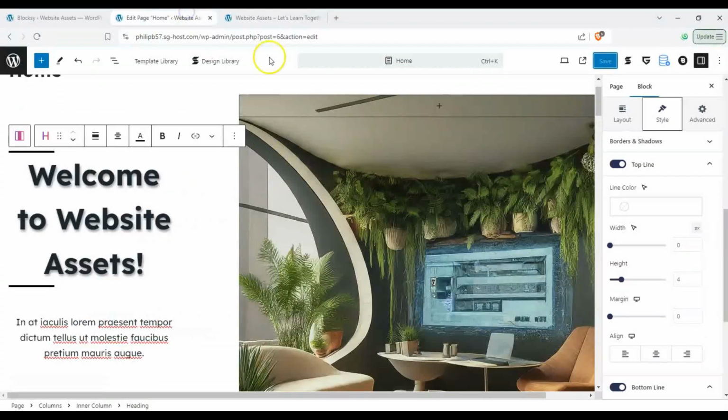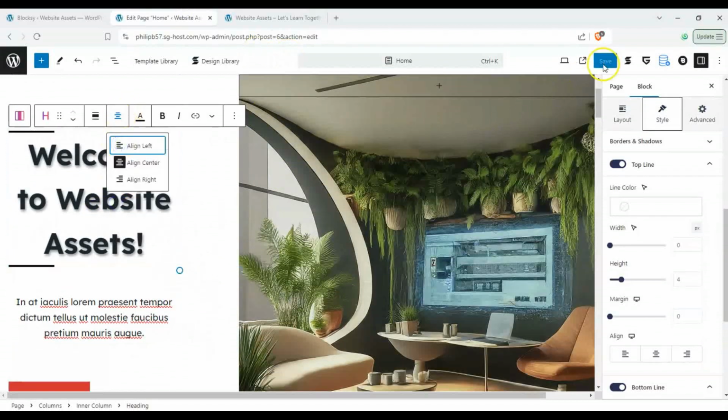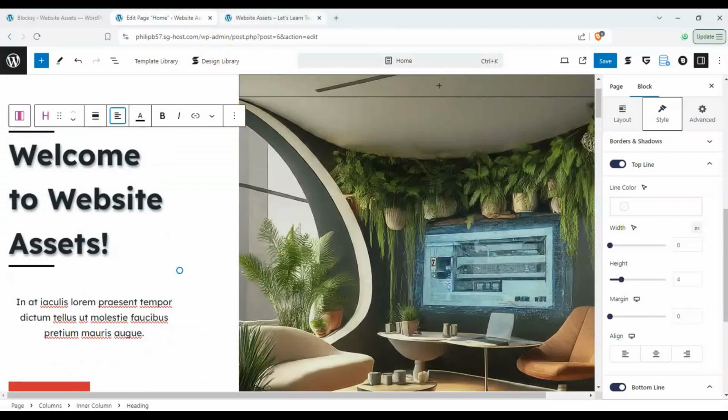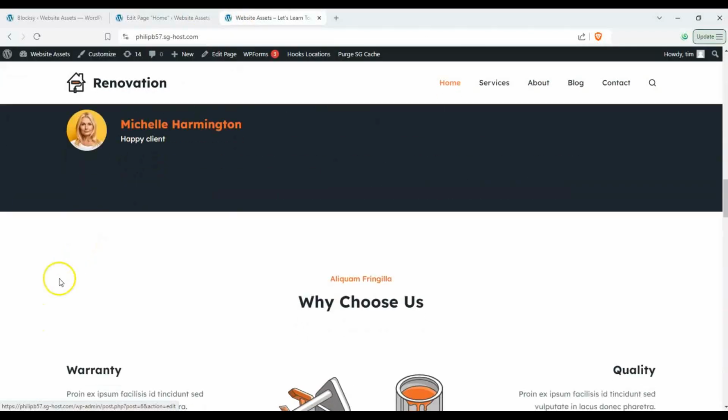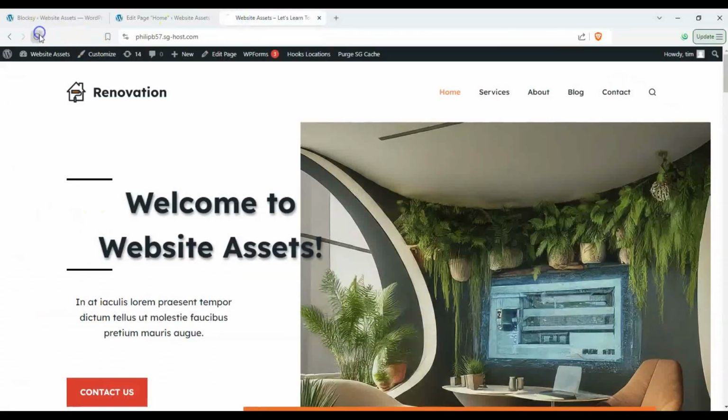Now we can fix this because it's bleeding over a bit. And let's align it left. And you can switch between the two and see if there's any problems with your website. Alternatively, you can just preview it, and we can save that and then refresh our site.